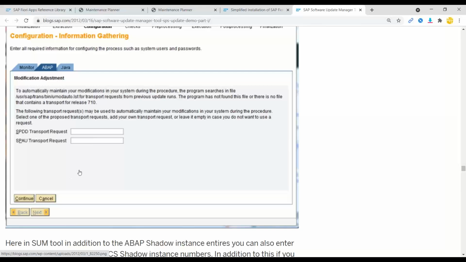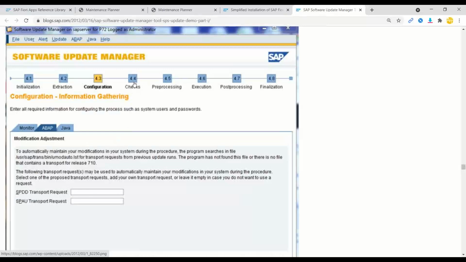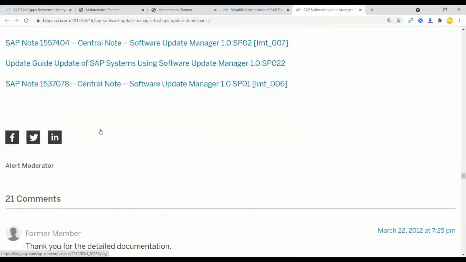Basically, let's say you had a table before installation or upgrade in a system which has 5 fields, an SAP table. Now SAP has added 5 more fields in the new table. So these new fields need to be added, but when the ABAP tries to add these fields, they need a transport request. That is the transport request which you will pass here if you're upgrading a system. And then you just follow the checks, pre-processing, extraction, post-processing and finalization. Rest is all an automated process through which the installation will get over.